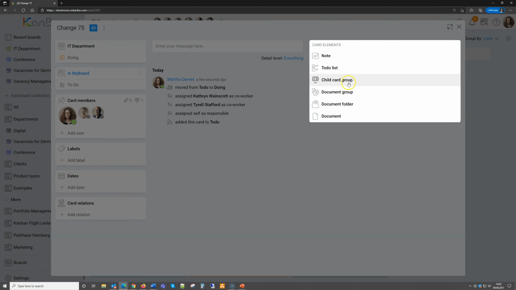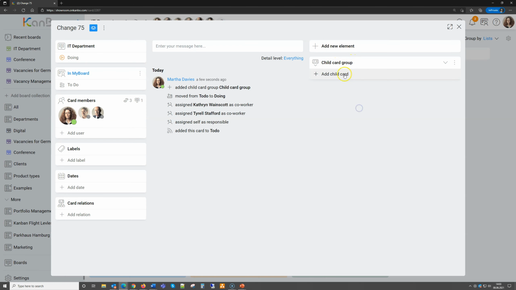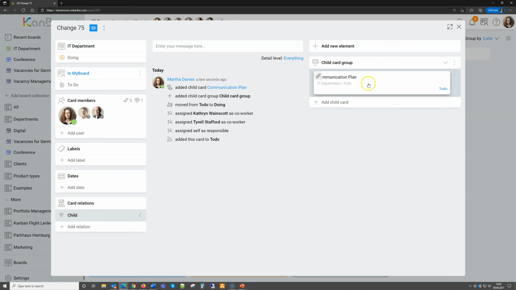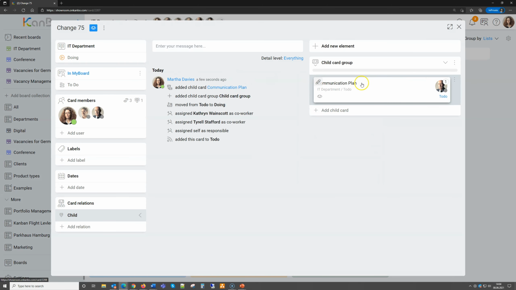So I go there, I create a child card group, and then I can give it a name. Then I create a new subcard in this board, in the list To Do, and I will name it Communication Plan. There we go. The card is now created, and it's like the subcard of this one. Here, for example, I can even already assign the person who will work with me on this plan. So you can see the card here, but you can also see it as part of this.